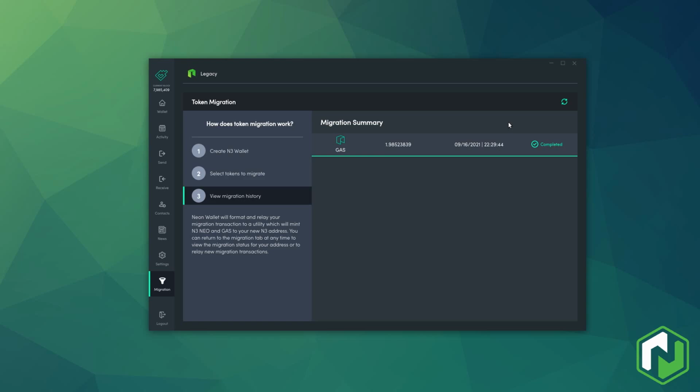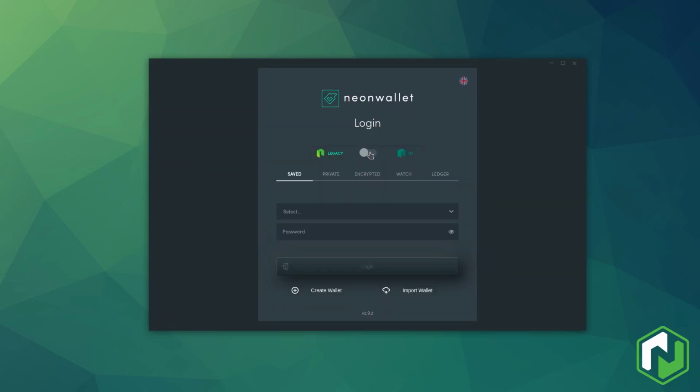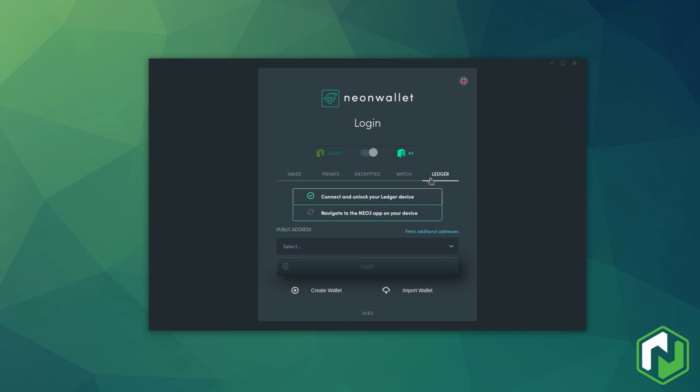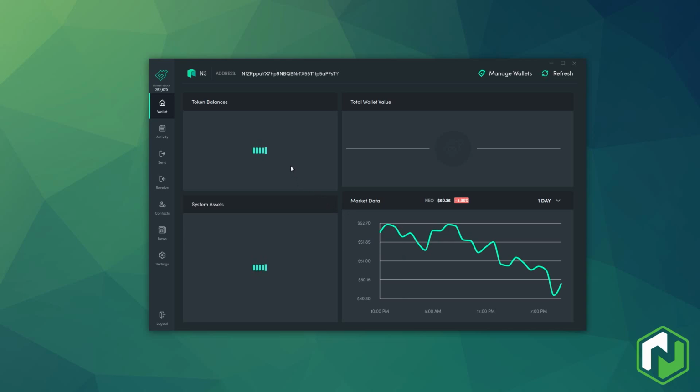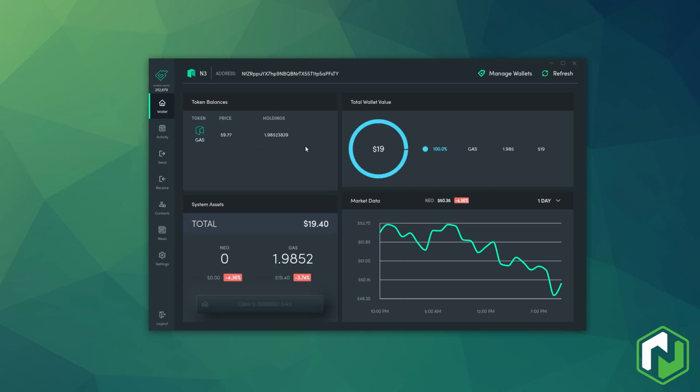So let's go ahead and sign back into the N3 version of our Ledger wallet in order to verify that the gas has been transferred properly. So I'm going to log out of this wallet, exit out of the Neo Legacy Ledger app and open the N3 one, and use that to log into the N3 wallet. And there we can see that my gas has been migrated to N3 successfully.